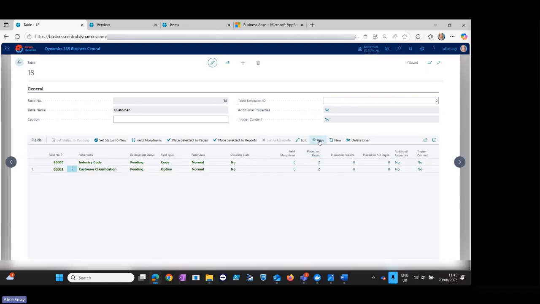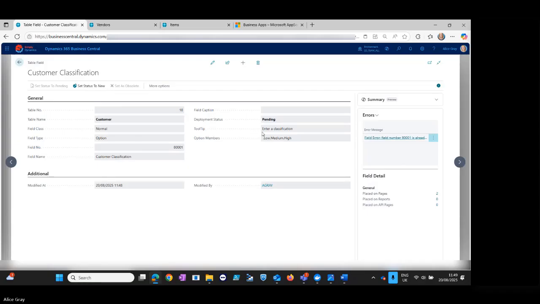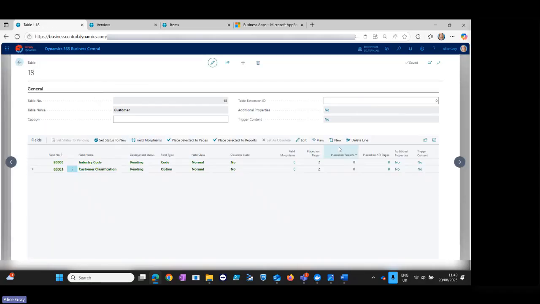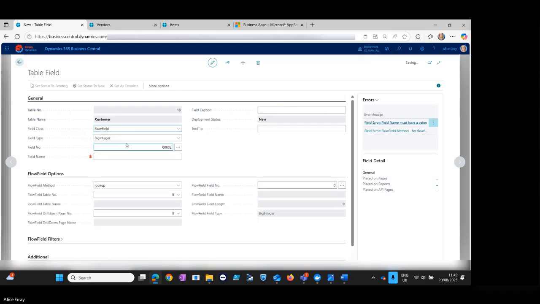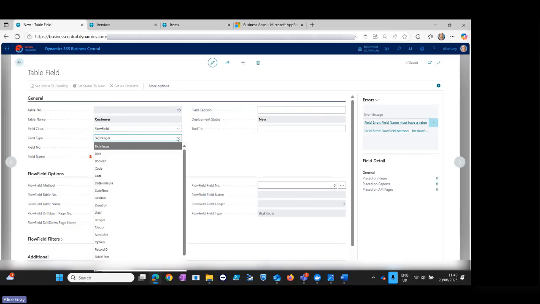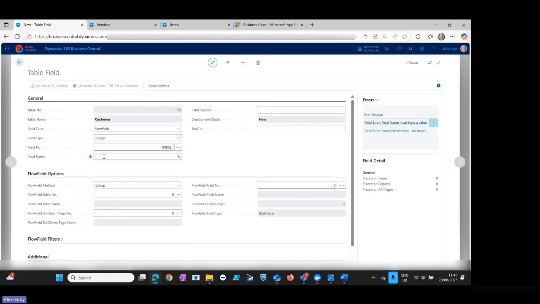And then one last field, just to show you an example of a flow field. Just click on new. So instead of the field class of normal, we're going to have a look at a flow field. We're going to do a flow field from the customer table. This new field is going to be an integer. And we're going to have a count of items on the sales order, say for this customer.